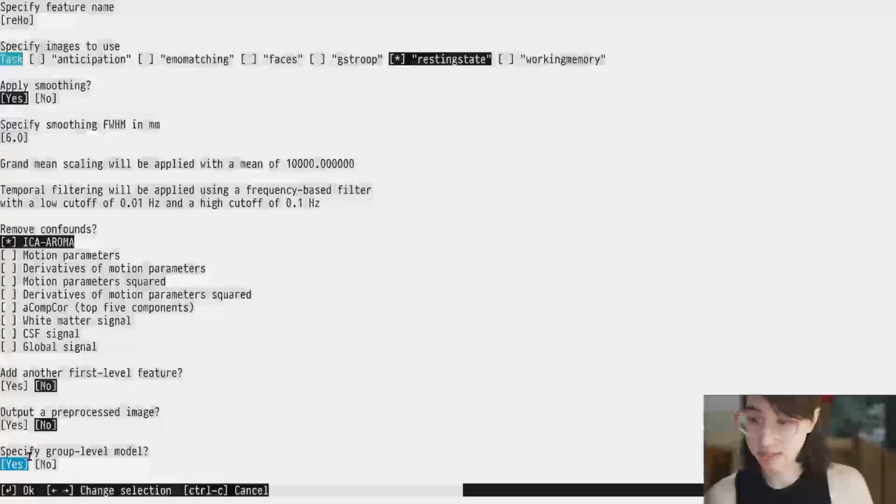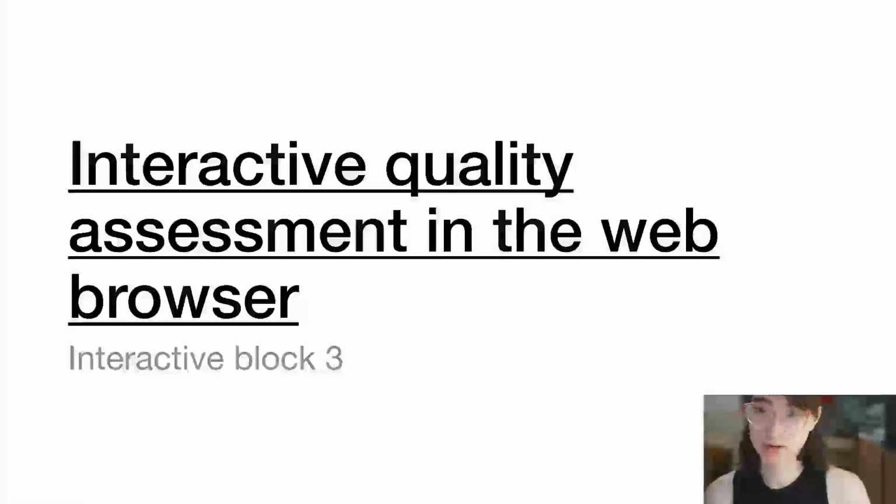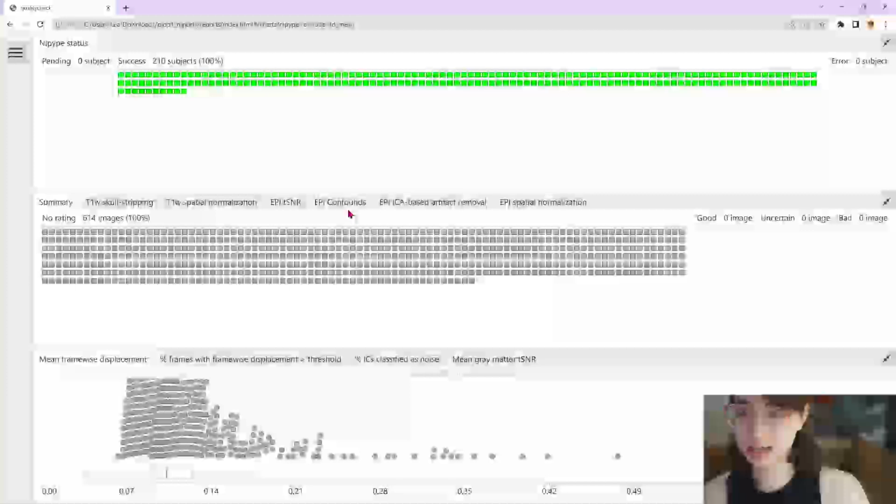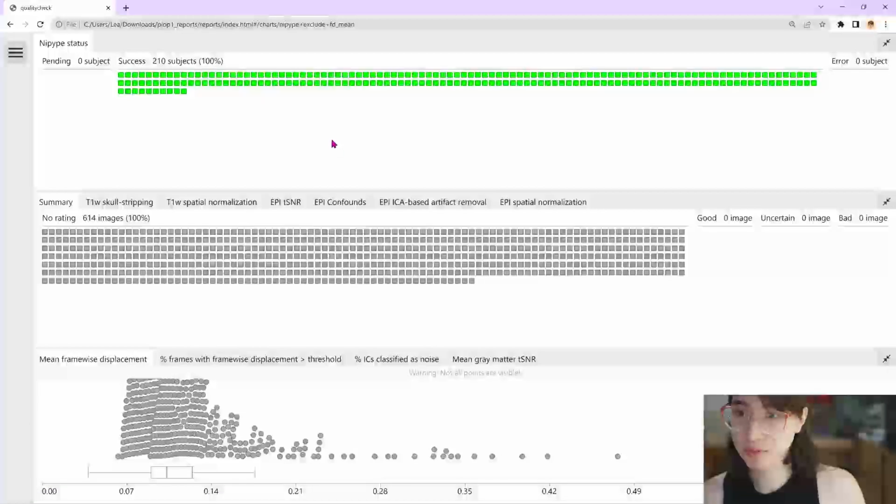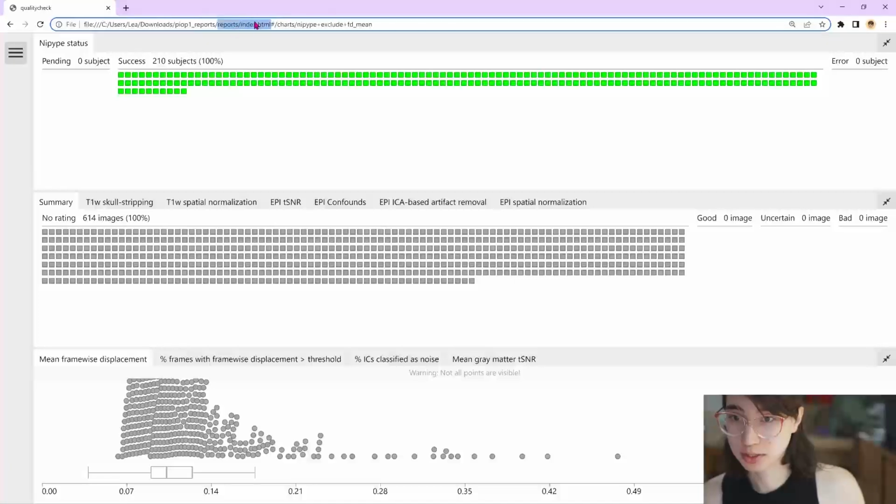And now we're already at the group level model. But before we can get to the group level model, we actually need to do interactive quality assessment in the web browser. So I'm going to show this now. Here we have our web browser, and I've just navigated to the reports folder. So in your working directory, you will have a folder called reports. And in that, there will be an index.html file.